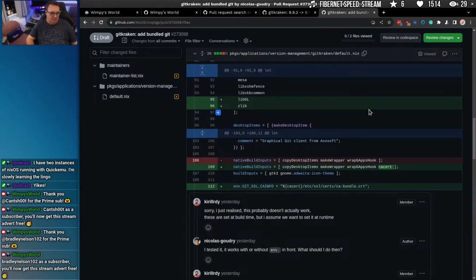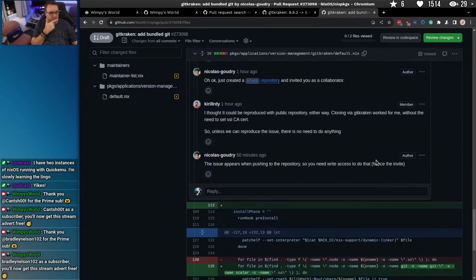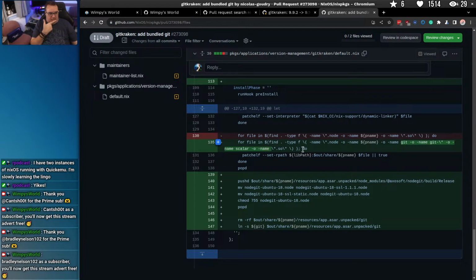I think the main change, yeah, this is new. So I think this is basically integrating the certificates repository from Nix packages inside GitKraken as well, because he's encountered some cert errors. And that was my change. This is my change. And then this is his overlaying Git.